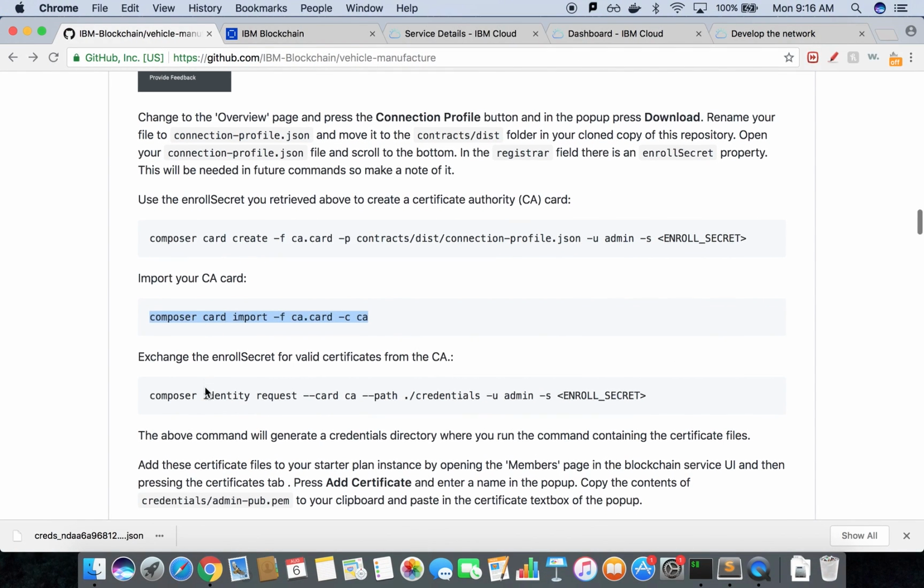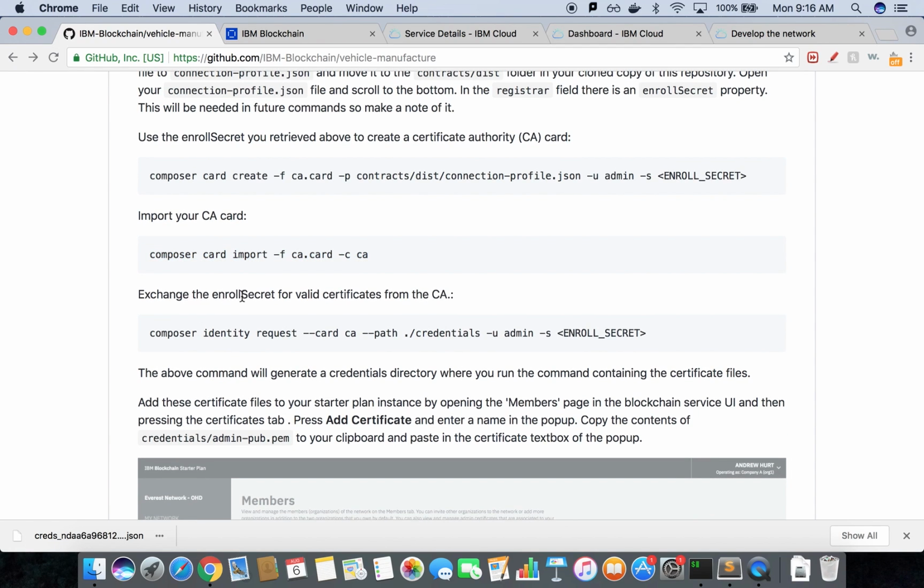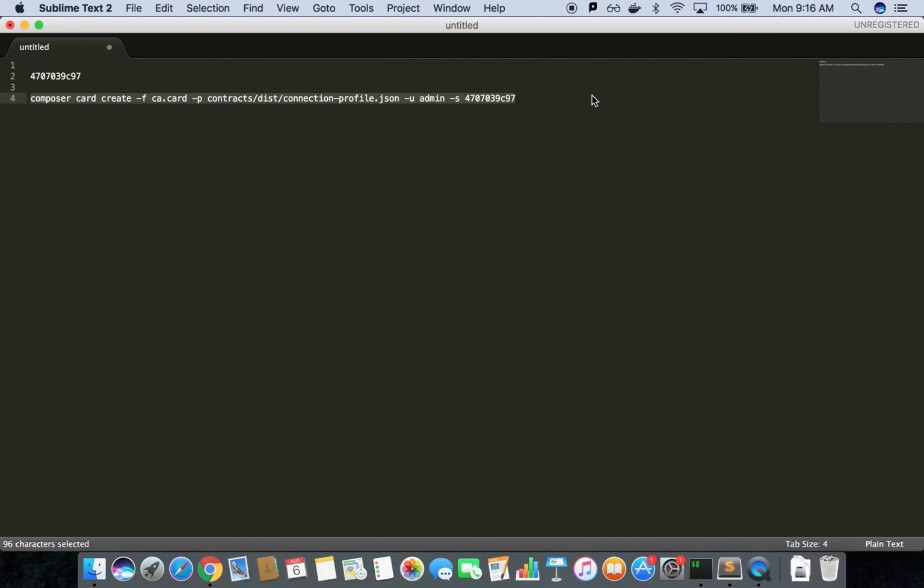Now we're going to exchange the enroll secret for valid certificates from the CA. So I'm going to copy this command again, take it over here, and replace this.